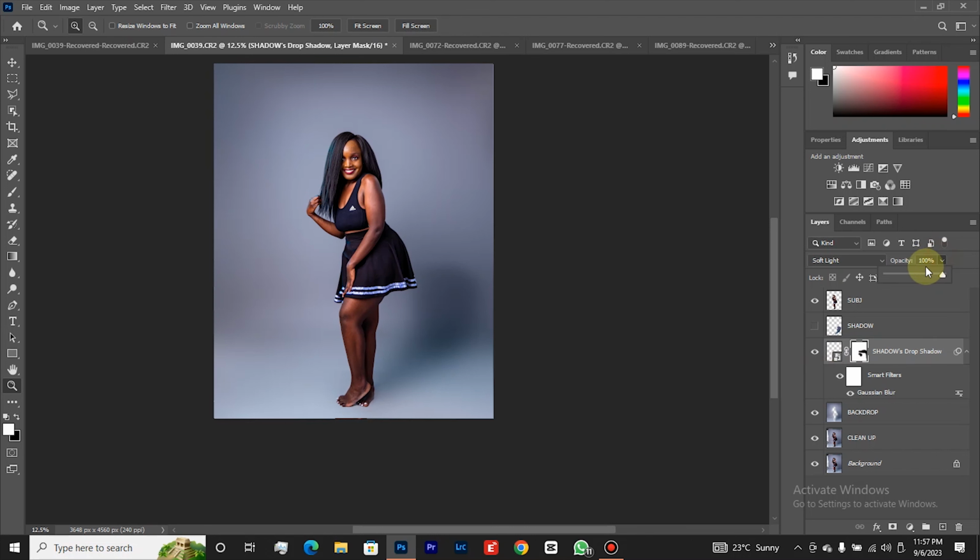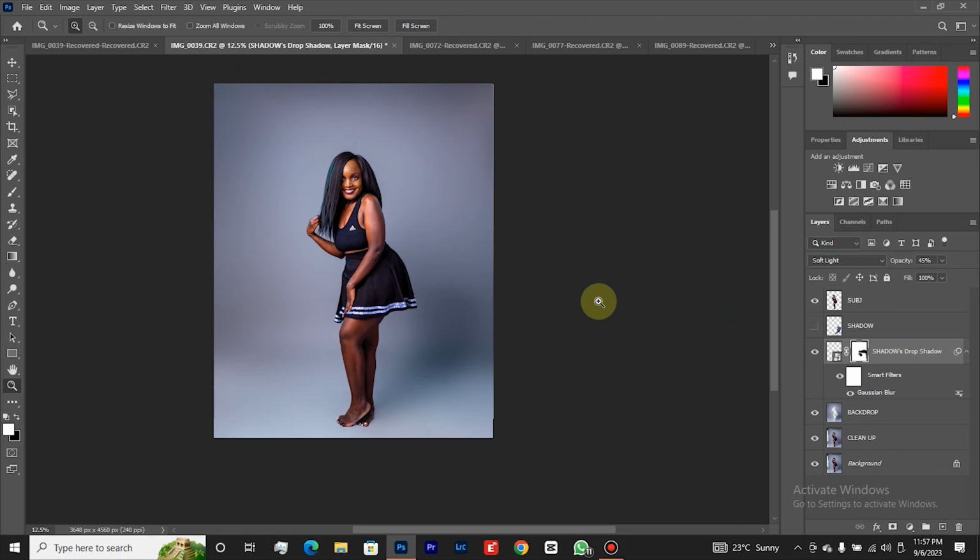Now with that, I'm gonna reduce the opacity to around 40-45, depending on your own preference. Before, after. Yeah, as you can see, before, after.